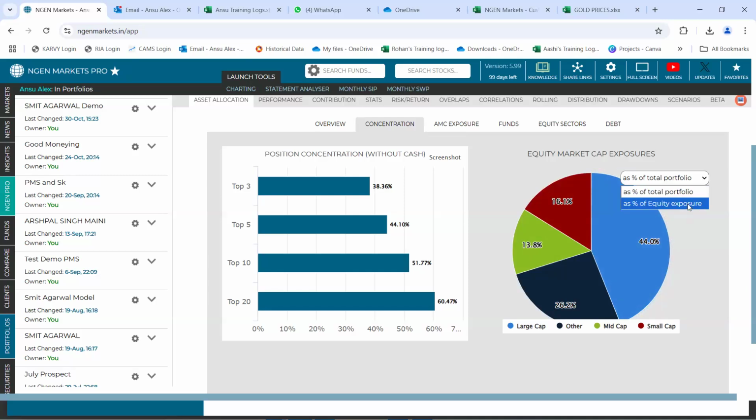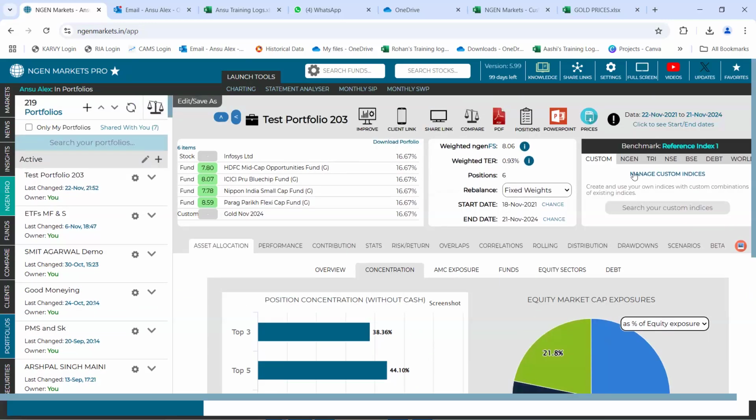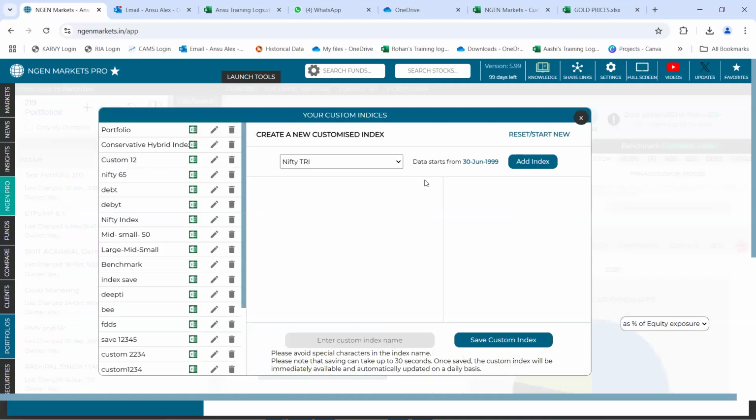This is as percentage of total portfolio. We also have a toggle which says as percentage of equity exposure. Under this, we consider the entire equity exposure to be 100%. Based on that, we show the split in terms of large, mid, and small cap. So I'll just note this down. Large is equivalent to, let's say, 60%, small cap to an extent of 21%, and mid cap to an extent of 19%. All you need to do is go to custom, click on manage custom indices.